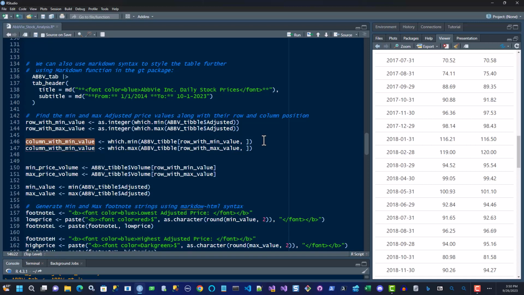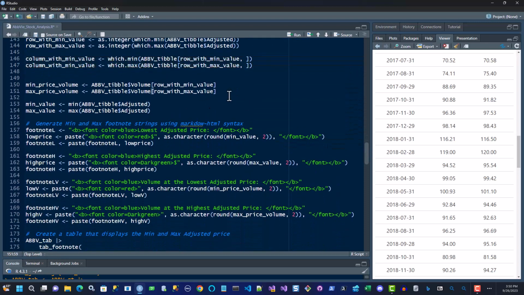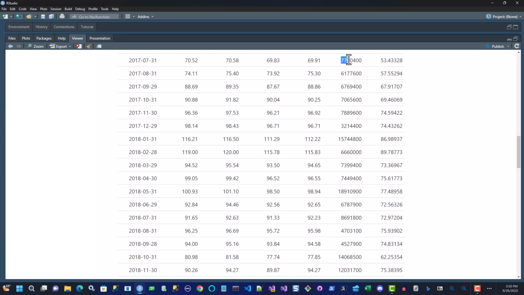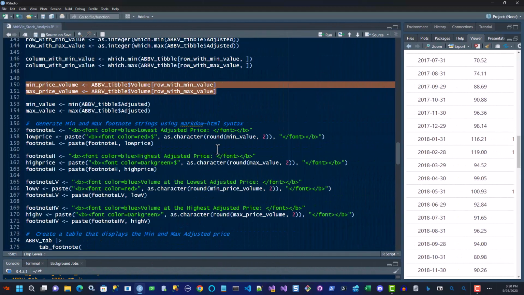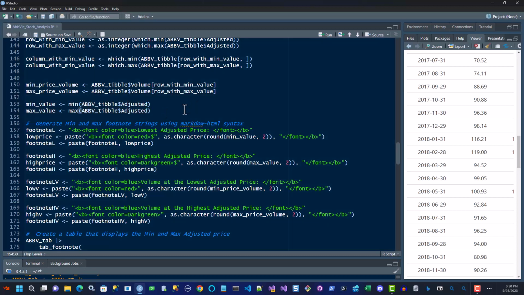As you can see here, I'm finding the column number, which of course is the adjusted one, so that's no surprise. But along with the min and max adjusted price, I'm also capturing the volume at that point. So once I find the min and max here, I'm grabbing the volume as well. So it does two things basically. And then I'm loading those min and max values right here.